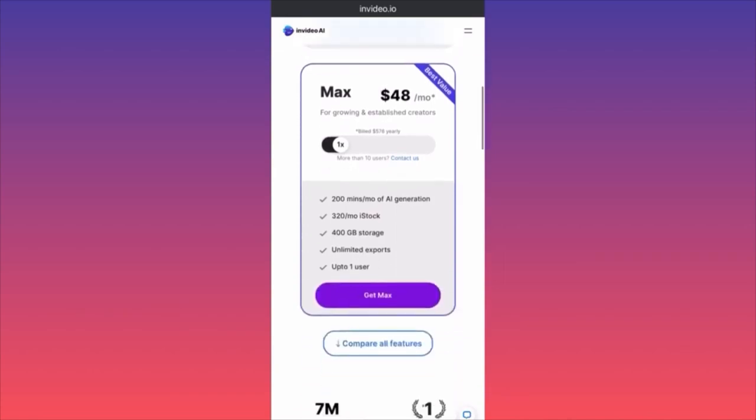The last plan is the most expensive, guys. It's $48 a month. This plan gives you 200 minutes of AI generative, and you're gonna get 320 different iStock content pieces per month. Again, you're gonna get 400 gigs of storage, you're gonna get unlimited exports, but still you're going to get up to one user. So for corporates, for multi-account logins, you gotta contact them.